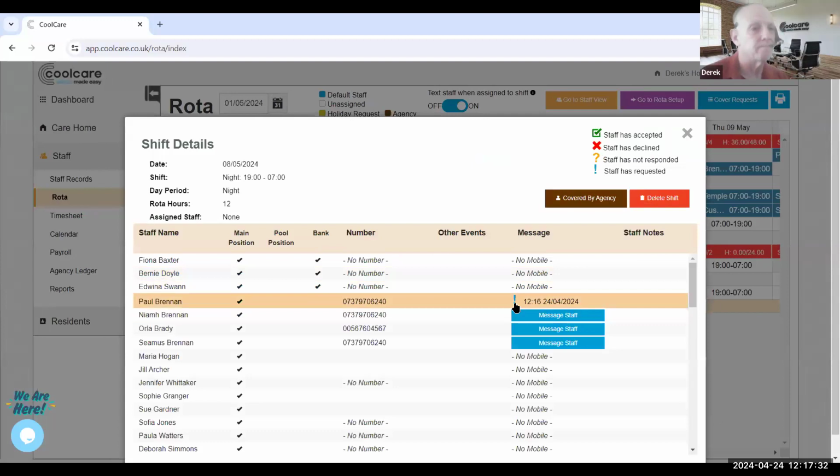Exclamation mark. Now, any of you who already know about sending messages out will know that if you send a message out and you get a reply back, the 3 symbols you're going to see are the green tick, that person can do the shift, the cross, they can't do the shift, or a question mark, they haven't replied to you. So if you manually send a message out, this is what happens. But if someone sends a request from the portal to say, I can do this shift, it'll always have an exclamation mark. That's when you know it comes from the portal.